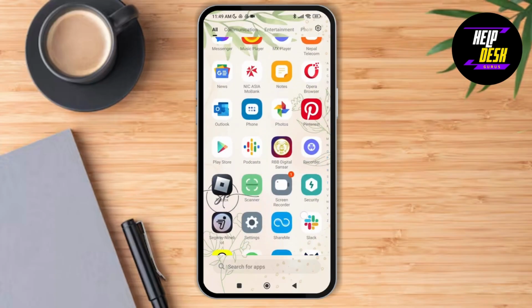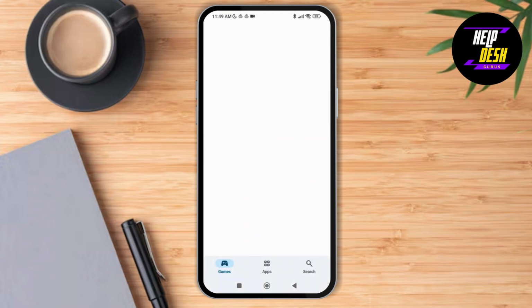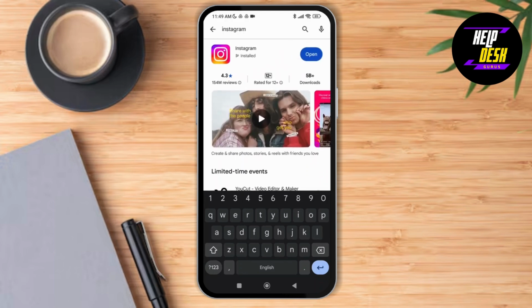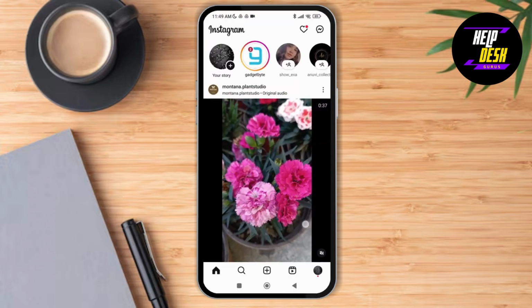So first of all, launch the Play Store application on your device and search for Instagram just to make sure you have an updated version of Instagram application on your device. As you do that, here you can see there's no option for update, which means we have the latest version of Instagram application. So we're going to tap on open and it will land us to Instagram application over here.